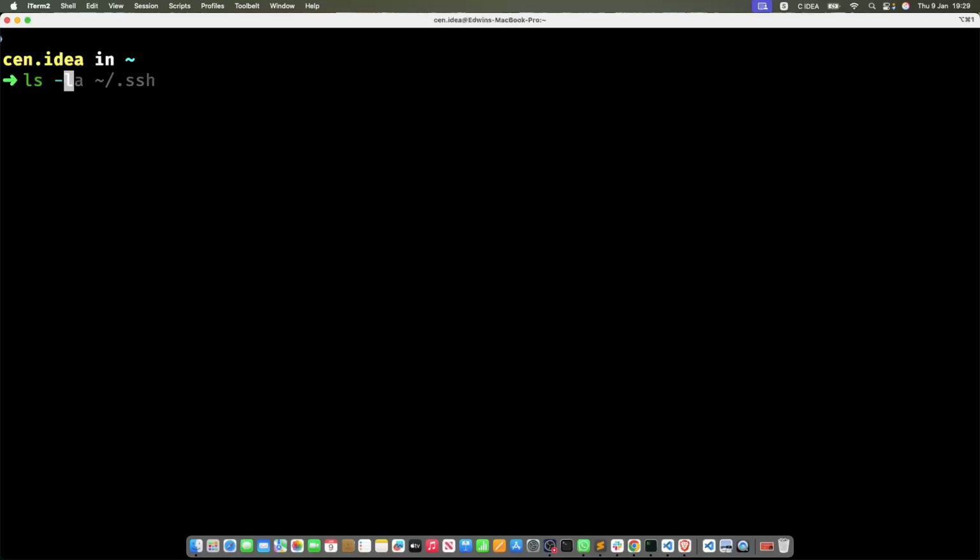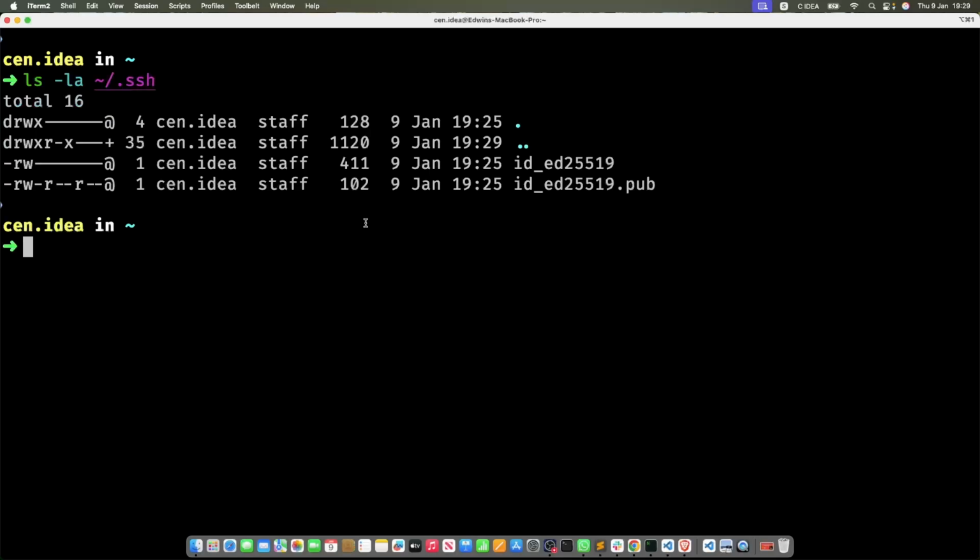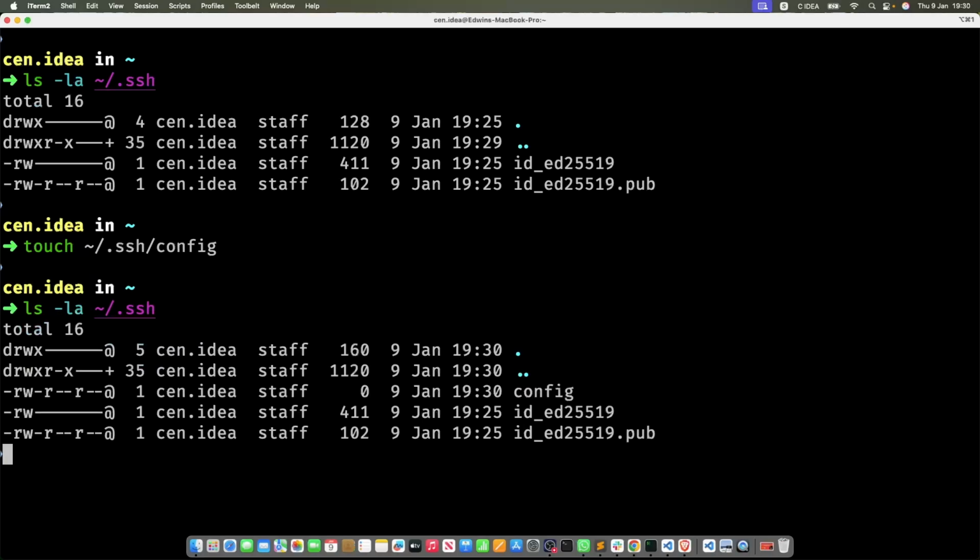the config file. So first thing, let's check if that config file is there. I just do that, and you can see there's no config file here. So what we're now going to do is use touch to create it. I'll say .ssh/config like that, press enter. If I do ls -la again, you see that I now have a config file.